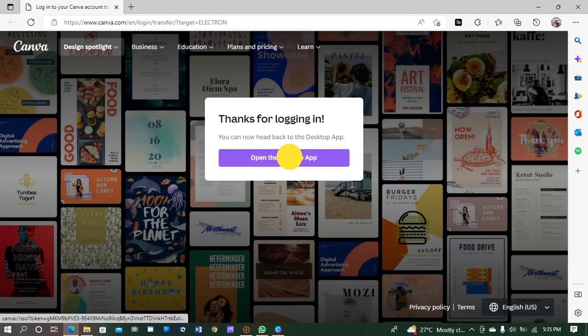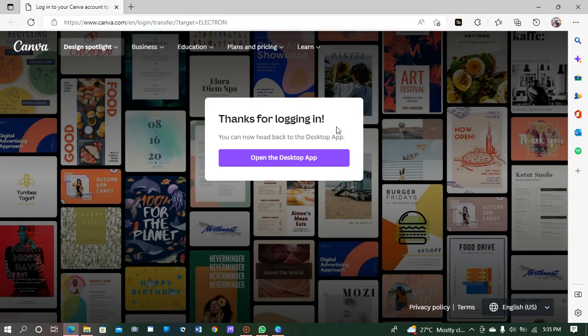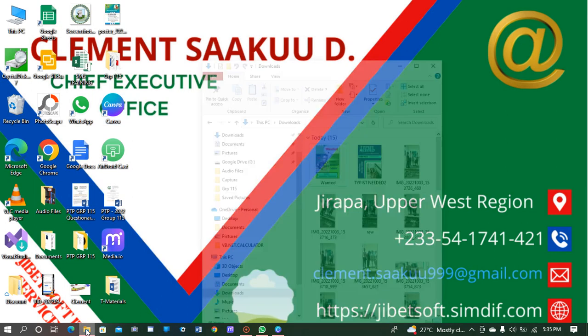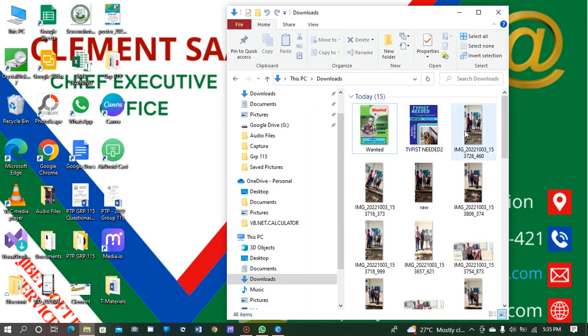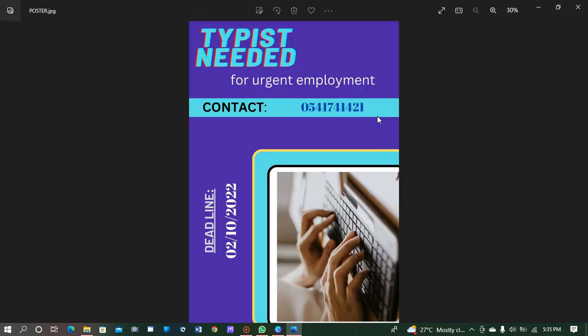Now minimize it, my friend, and then come back to your File Explorer. Click on File Explorer and locate your poster. So here it was in download. So here is download. So you are already in download. So click on download. You see your poster here. This is the poster we have designed.